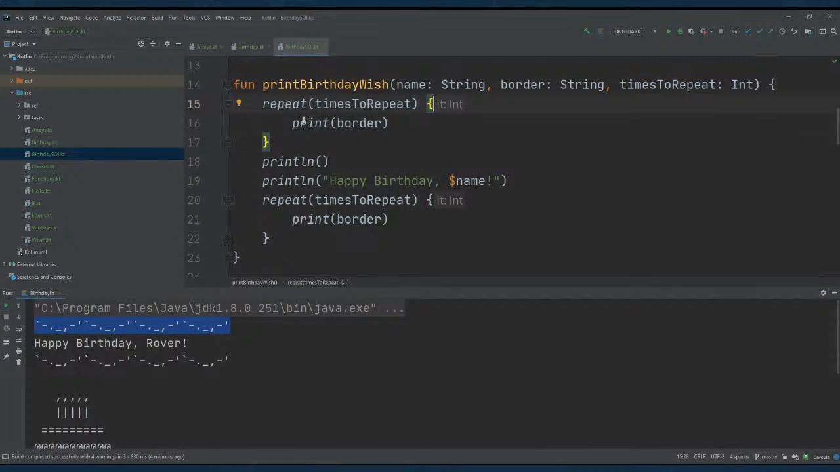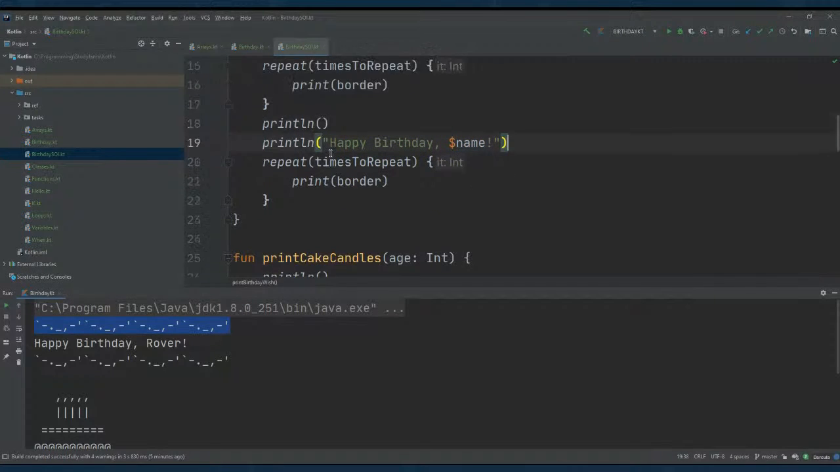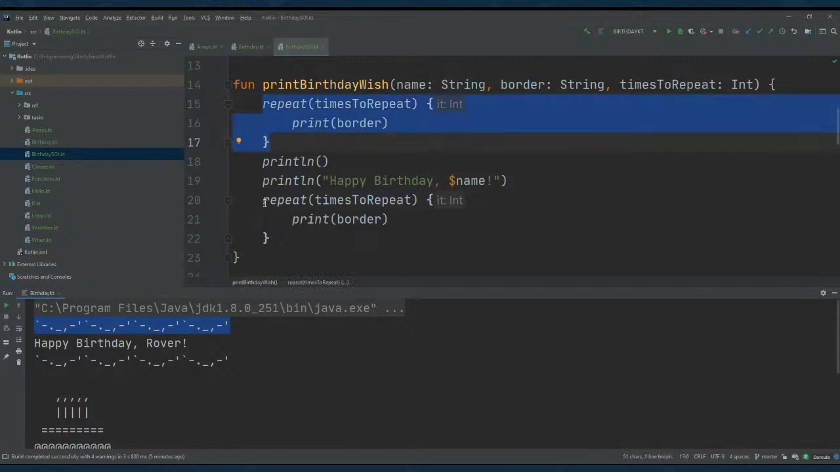So inside this, we use a function called repeat. It takes the argument of times to repeat, which we are getting from right here, and it will repeat the piece of code that we want this many number of times, which is times to repeat number of times. So it will print out border times to repeat number of times, and then we give a new line and we print out happy birthday along with the name of the person, and then again we print the exact same border below the greetings. So only using this function we have achieved this whole part of the output.